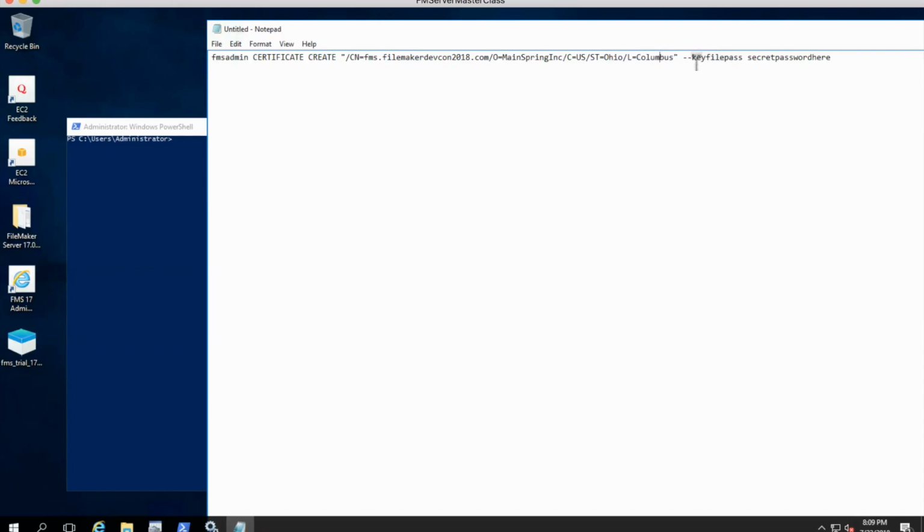Now the second parameter here is actually the --keyfilepass parameter. And what this does is it takes this password and uses that as the secure password for your private key file, so that it adds security to your private key, so that when you go to import your certificate, you can use that password to validate the opening and decryption of that private key.